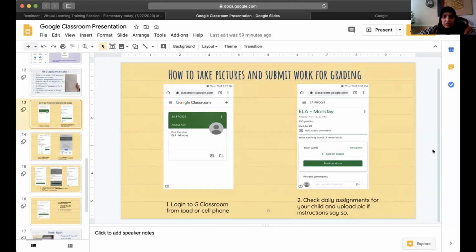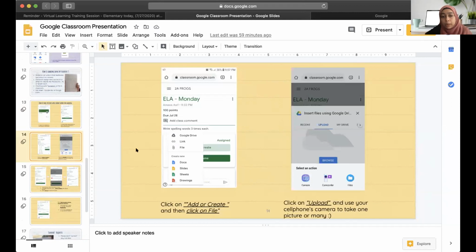Okay. So what I would suggest is to log in from your cell phone or iPad so that you have your camera handy. You can go ahead and click on the classroom, and this is where the assignment details come. So once you see that, you have your add or create button over here or mark as done over here. Add or create helps me pop up these kind of things. So here, if you click on file, it'll help you attach pictures of your child's work. And when you click that, your camera comes in directly over here. Click on the camera and take a picture.